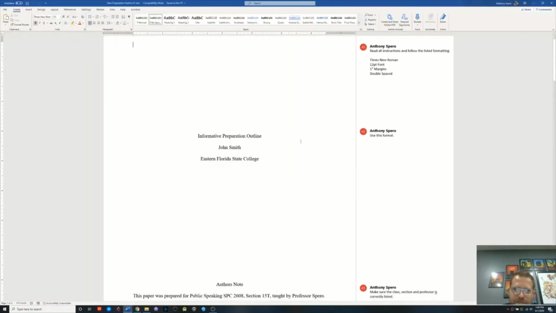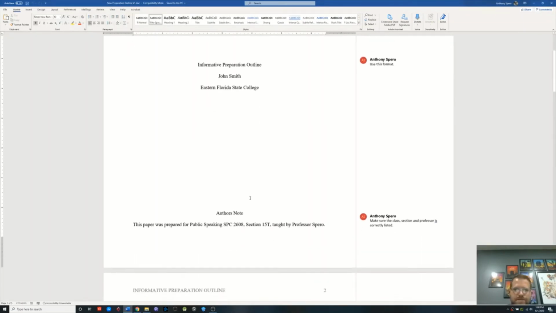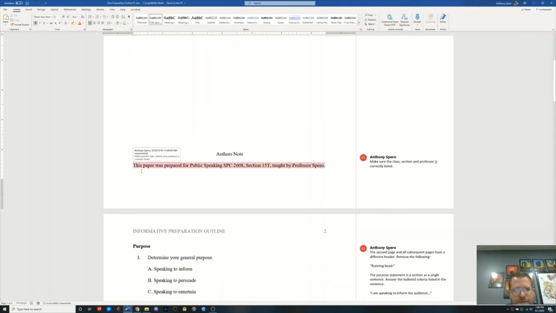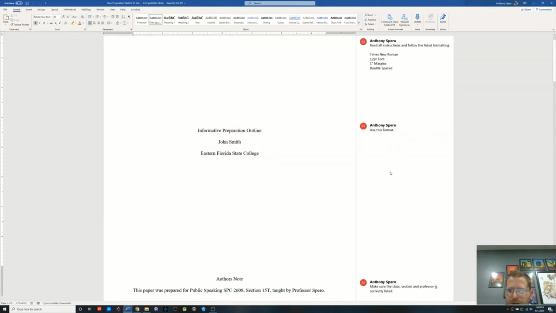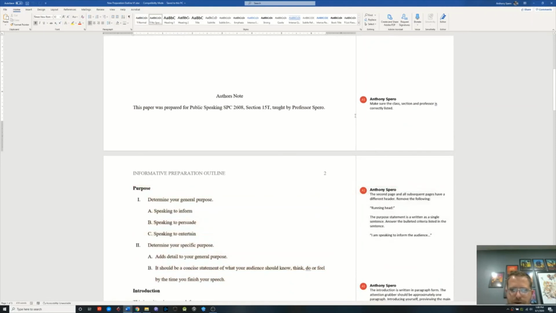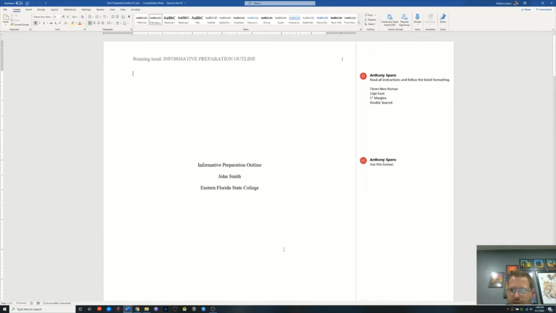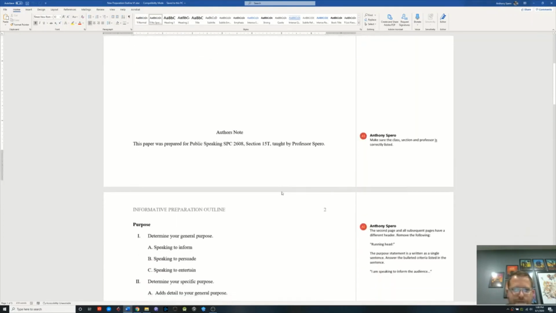Center of the page, informative preparation outline, your name, and then the institution that you're attending, and then at the bottom, this paper was prepared for public speaking, SPC 2608, section, what section are you in? There's either 50 or 73T for this semester, okay, taught by me. Keep in mind too, I have all of these notes on the right-hand side of the screen, all right? So if you're forgetting any of this, I do have it all listed.